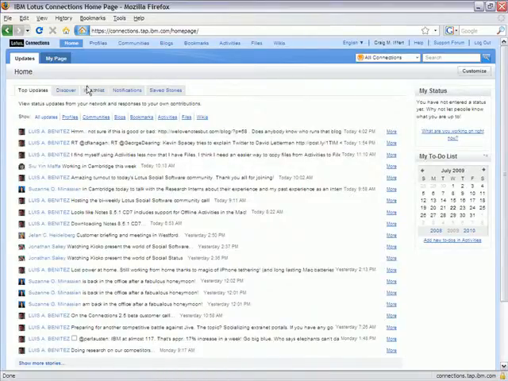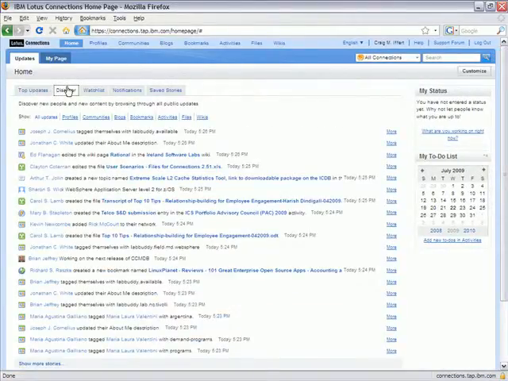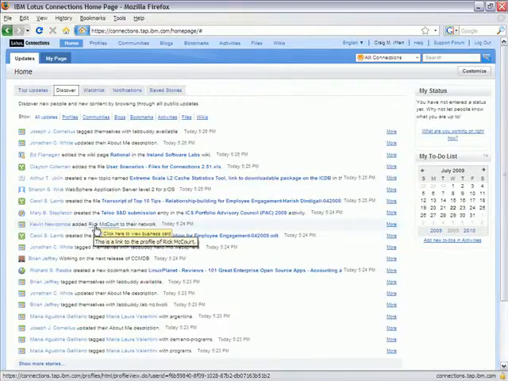But what you're looking at right now are top updates from my team. These are folks that I know that I work with on a daily basis. And I get to see the activities, the blogs, the files that they're sharing. But also on the Discover tab, I can also see people who aren't in my network that may be sharing information that I might be interested in.